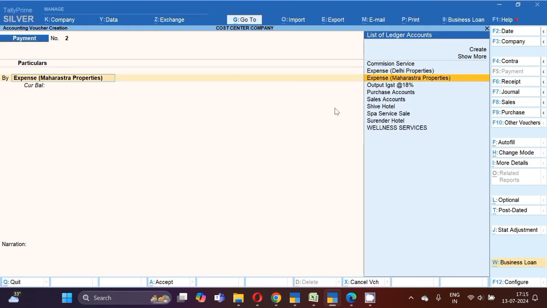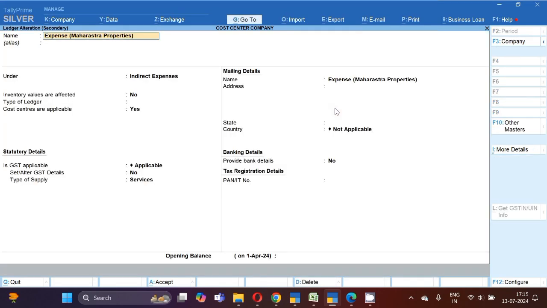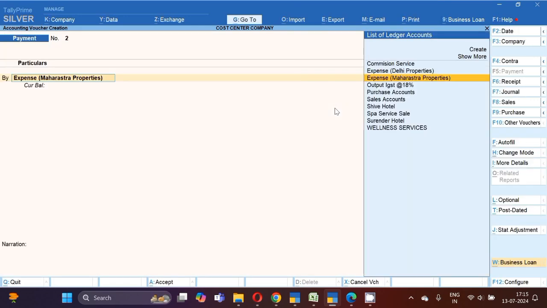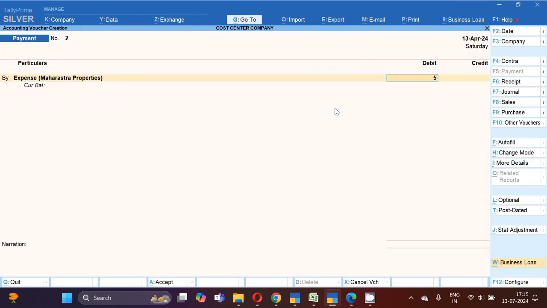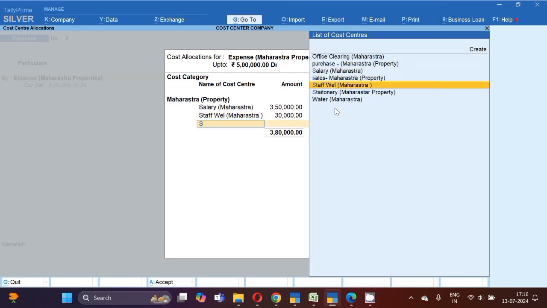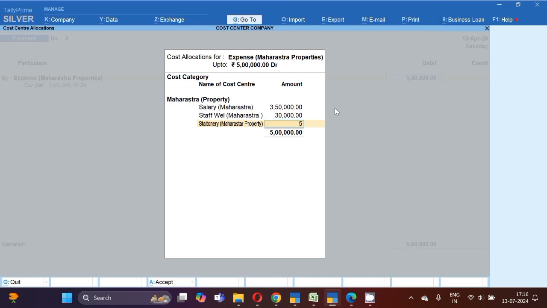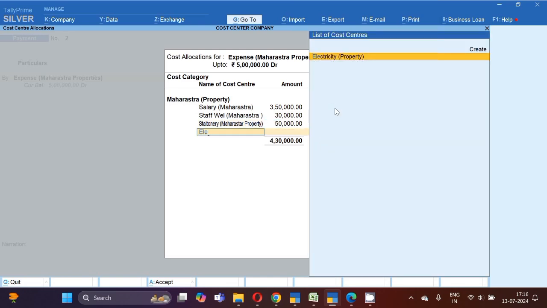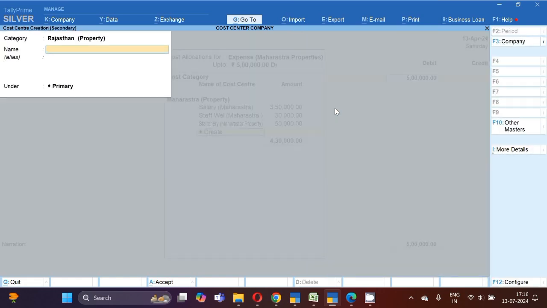Same likewise, you have to record other properties expenses. Like one more entry I'm going to show you. So here I have already created expenses for Maharashtra property under indirect expenses. Let's suppose 5 lakh rupees expenses for the whole month for Maharashtra property. So first we have to select the category Maharashtra property, and after that we have to select cost center. Like we have to bifurcate the amount of the expenses, like how much you have expense for salary, how much expense for staff welfare, electricity, and for water expenses.